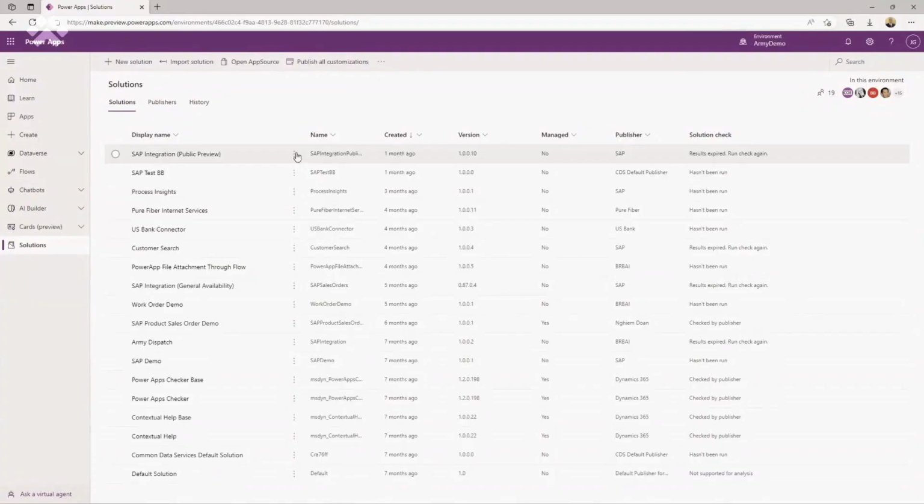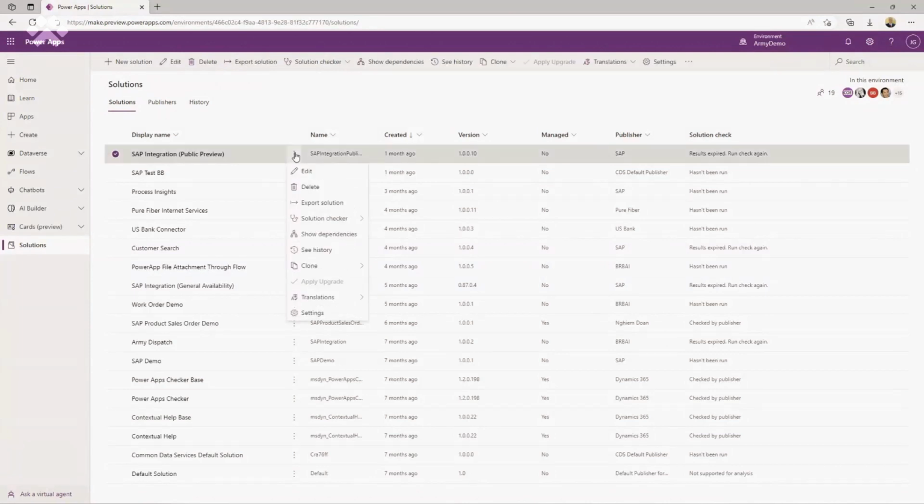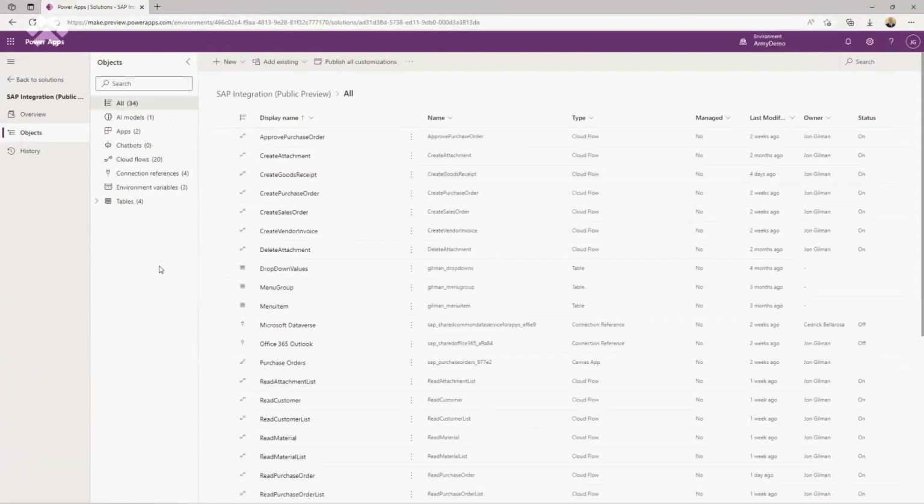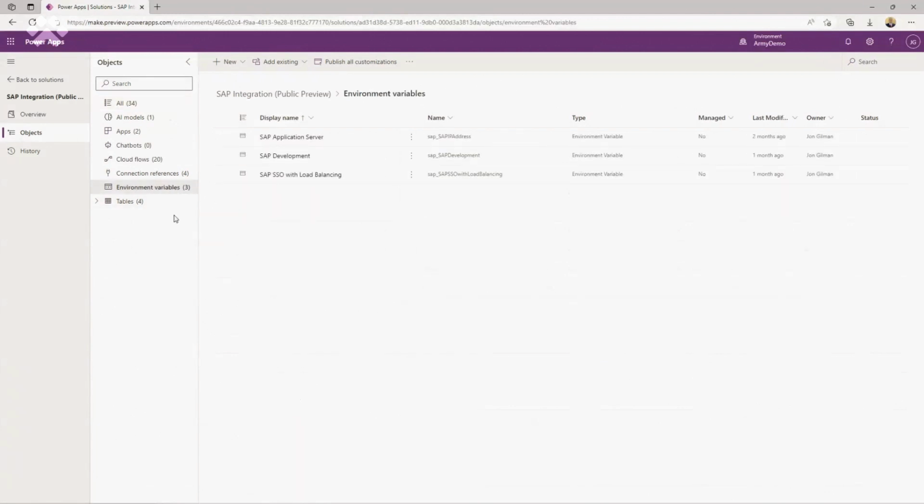We can see here a list of the solutions. The one that I'm working on now is the SAP Integration Public Preview. So all I have to do is go in Edit Mode. You see the list of all the objects that are included here. Obviously, we're talking right now about environment variables, which is our way of communicating with a specific SAP system. You can see here for this solution, we have 3 environment variables already created.